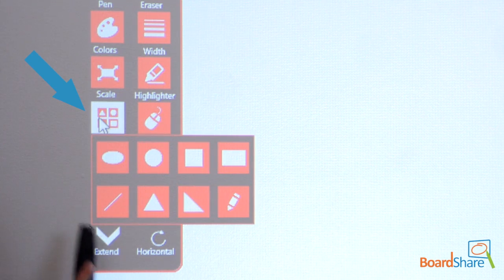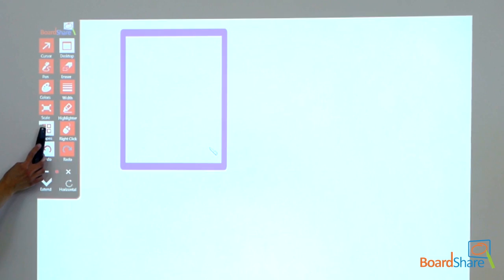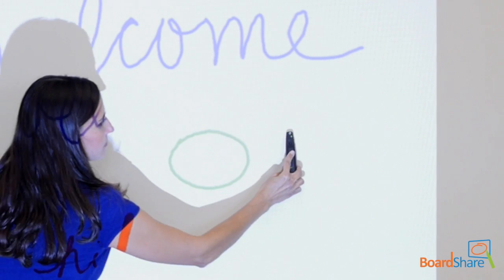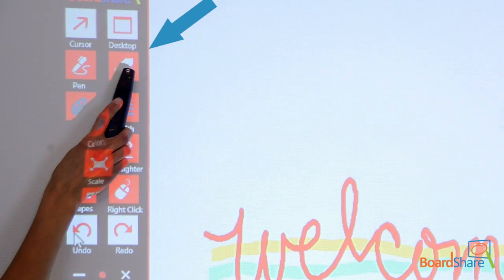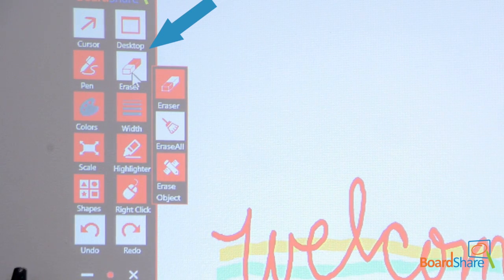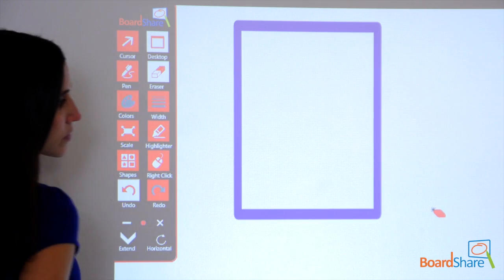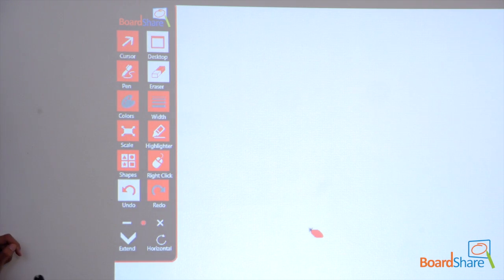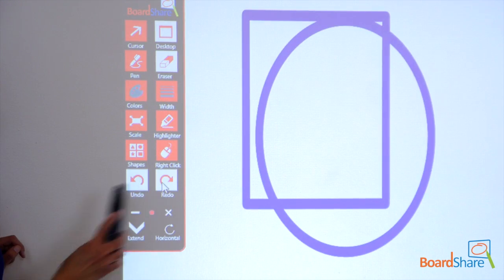The Shapes tool allows you to draw shapes from the list of shapes in the submenu. You can also change the color or width of the shape. The Eraser provides three options in the submenu: Basic Eraser, Erase All, or Erase Shape. Undo Redo is used to undo or redo the actions that were done on the whiteboard.